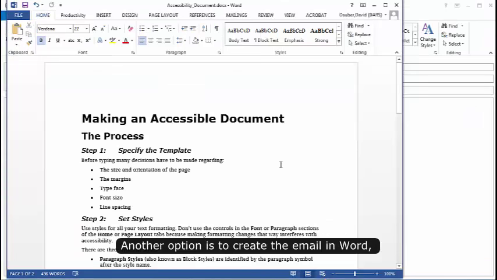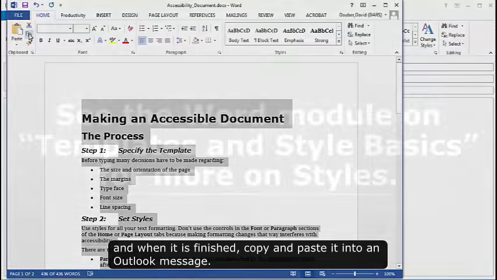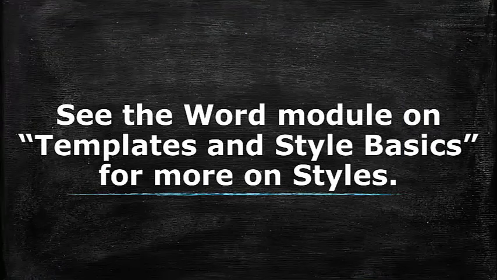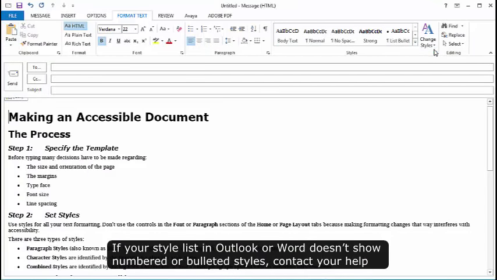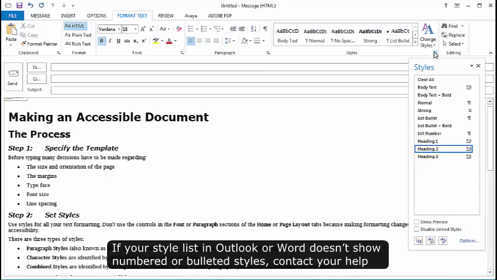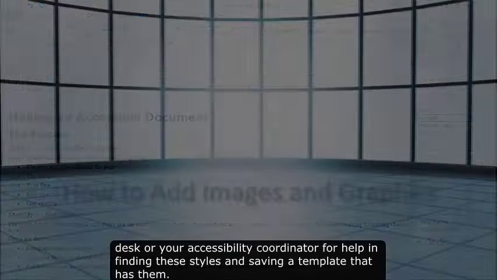Another option is to create the email in Word, and when it's finished, copy and paste it into an Outlook message. See the Word module on Templates and Style Basics for more on styles. If your style list in Outlook or Word doesn't show numbered or bulleted styles, contact your help desk or your accessibility coordinator for help in finding these styles and saving a template that has them.